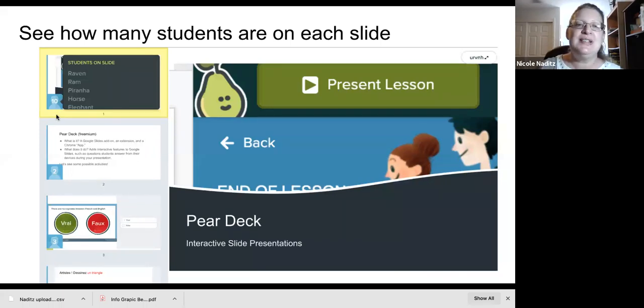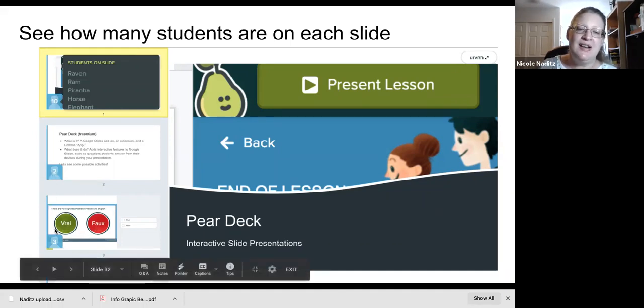So on this one, for example, you can see that I had 10 students on this slide, and if I hover over it, it'll tell me who they are. This is the slide I'm actively looking at because it has yellow around it, but I also can tell without even going there that there's 2 students on slide 2, there's 3 students on slide 3, there's even the student view.